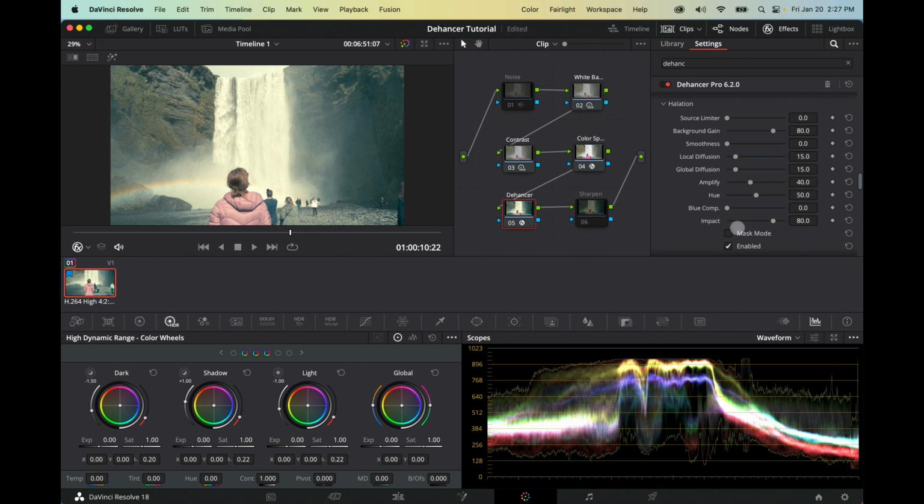And again, just play with this and see what you like. So what we can do is we can play with the local diffusion and go back and forth. And again, if you want to go back to what it was initially, the default, you just double click it. And then we have our global diffusion, which I like it better lower. So what was it at? It was 15. Maybe let's take that down to about 12. And then amplify. Let's see what that does to the footage.